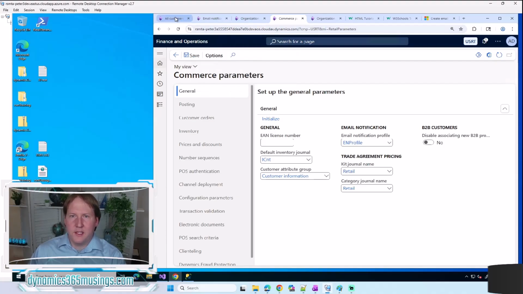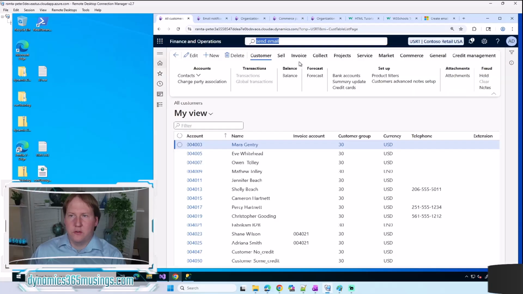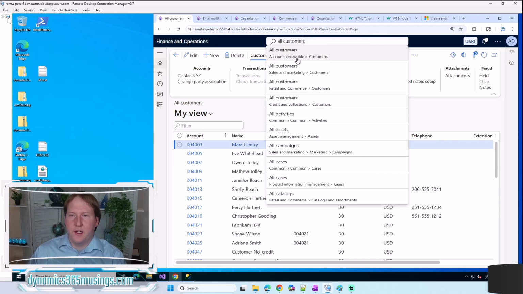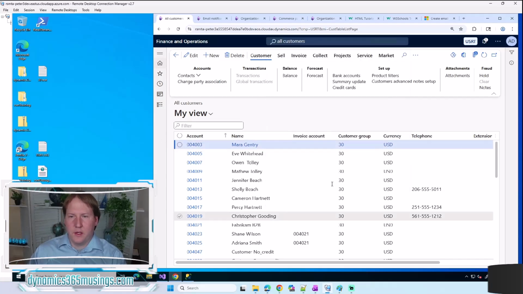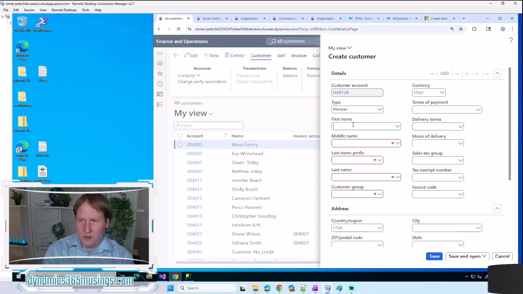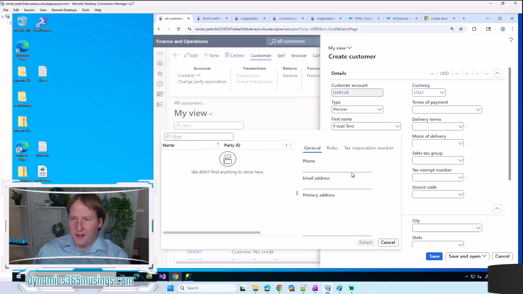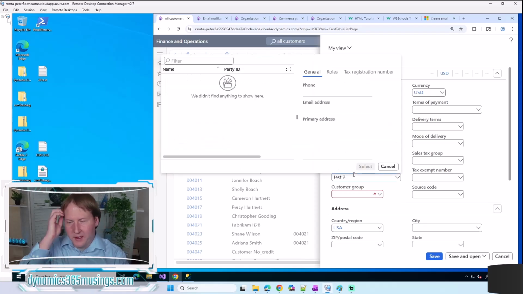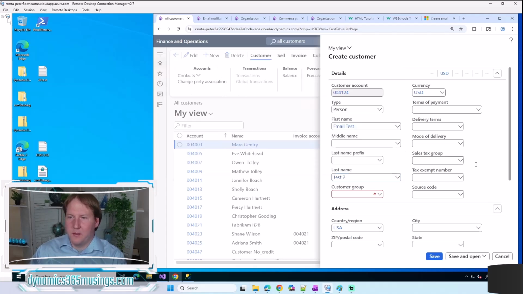All right, our next step is we want to create a customer. So let's go to the All Customers form. That's found in Accounts Receivable, Customers, All Customers. Once we're there, we're going to see all the customers. Well, we actually just want to create a new one. So we can say new, and then we can change this to be a person in this case, and I'll just give it a first name of email test, and then maybe a last name of test 2. So I've got kind of a funny first name and last name, but there you go.